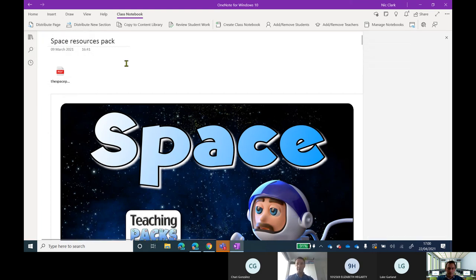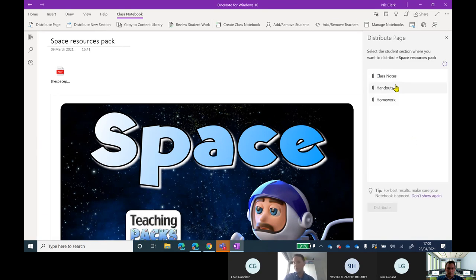Distribute a page, and it says, okay, where do you want to send it to? It goes off, picks up all the sections that are in your students' notebooks and says, okay, well, I want to put it in handout. It's not homework, but it's a handout. There we go. A few seconds later, it should be happily distributed, and you'll see it appear in your students' sections.